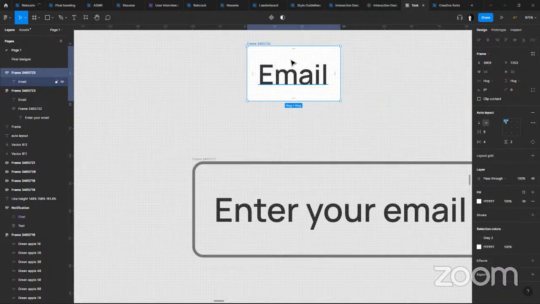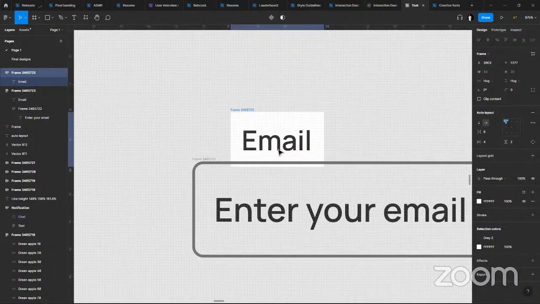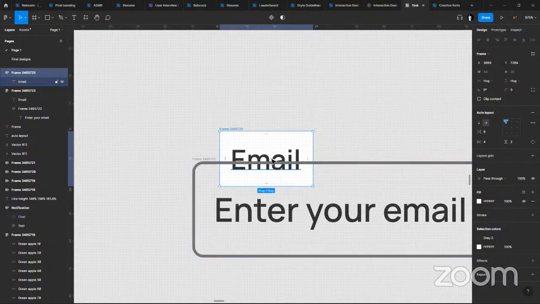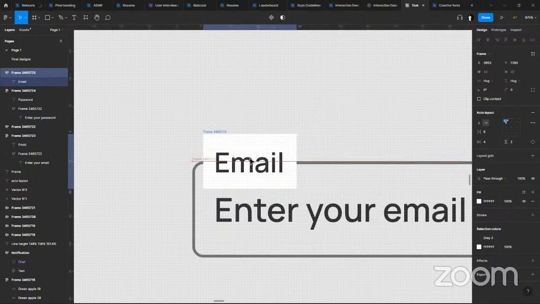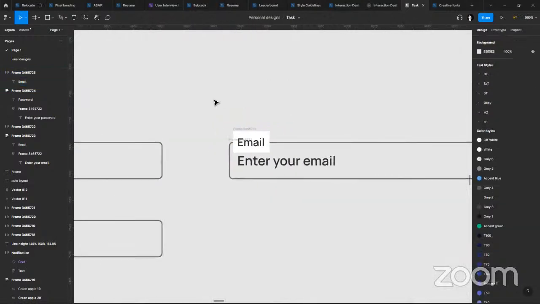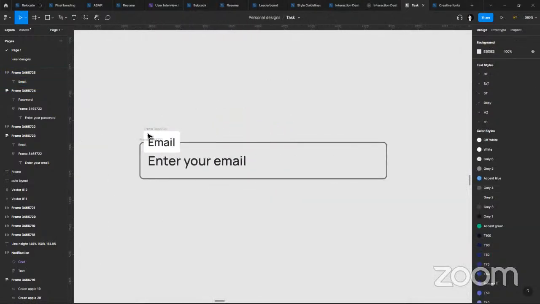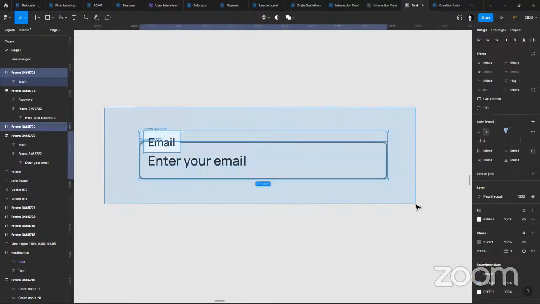When I add a fill, the fill is showing. So what I do now is I bring it here, bring it to the top, somewhere like this. Then you frame the two together. This time around, I'm going to frame the two.